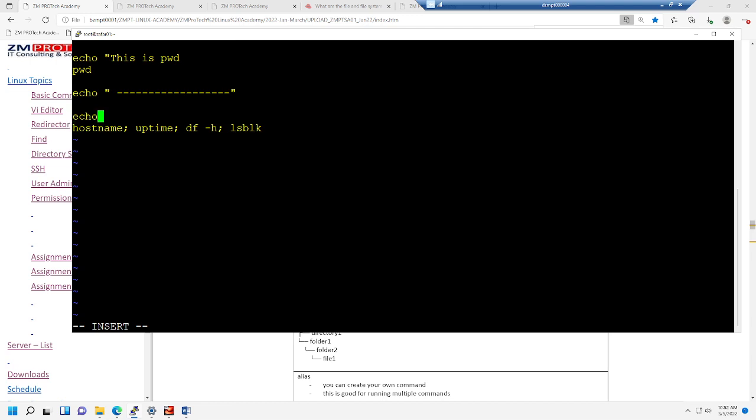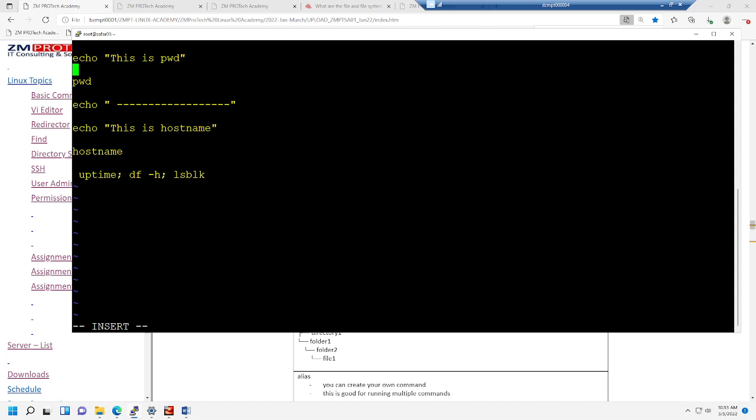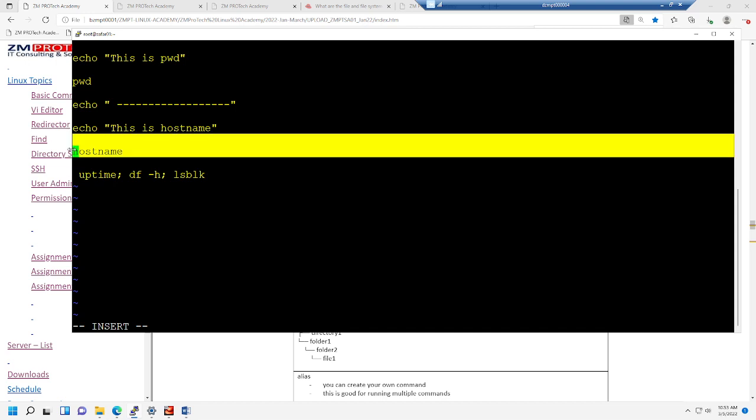Then I'm going to say echo, this is hostname. Sorry, on the first echo, this is a pwd. We don't have to put the ending semicolon. Actually we do, good catch. And here echo, this is hostname. Okay, so this is just an echo command, but this command gets executed.